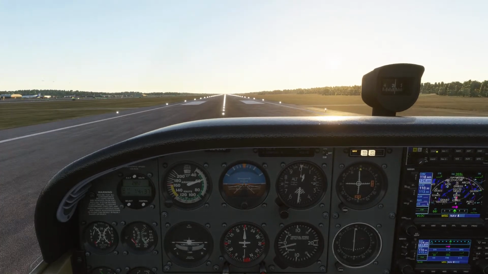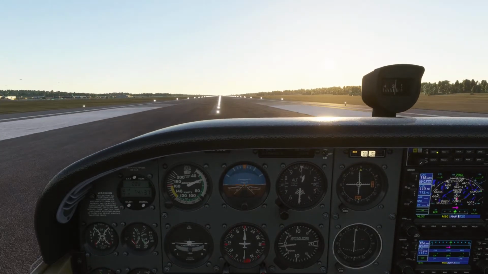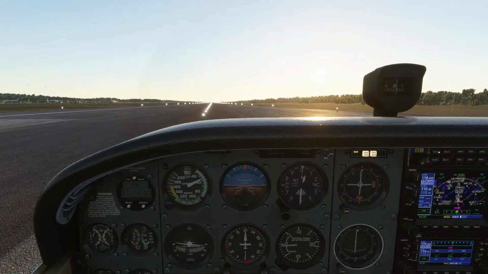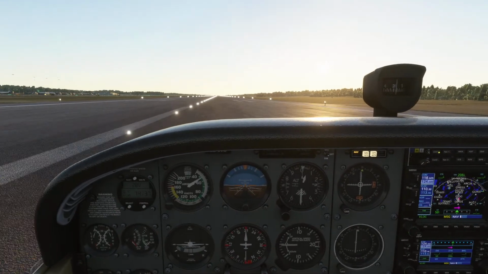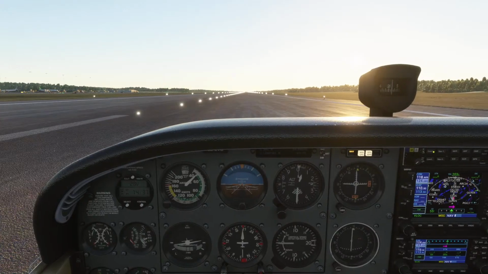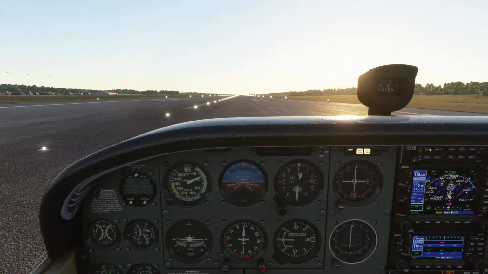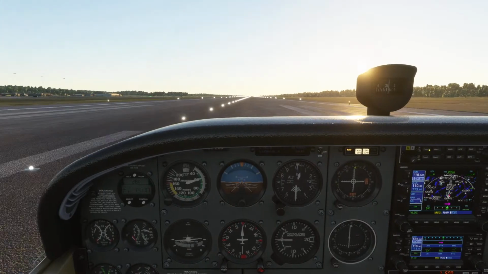Echo India Sierra, final runway 21. Echo India Sierra, roger, continue approach number 2. Continue number 2, Echo India Sierra. We made it, first one at least.